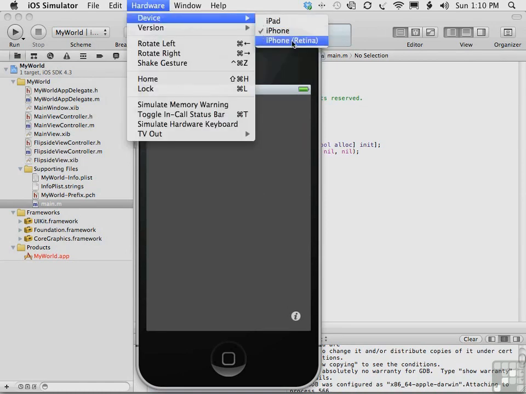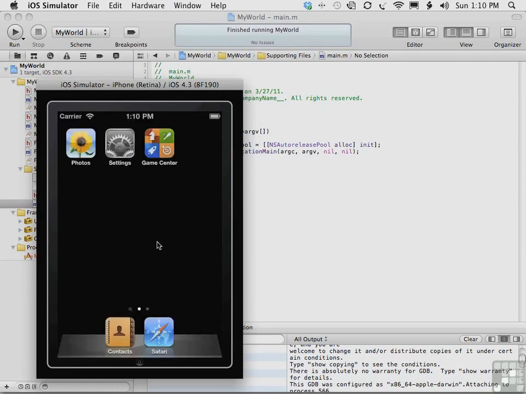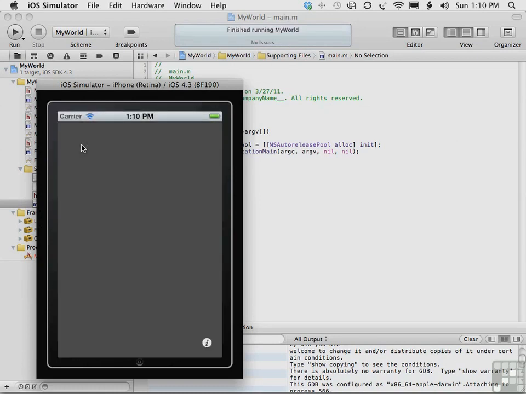Let's go back and choose iPhone Retina. Swipe and click it to start it up again. So the app has a status bar and a gray window, and it has an I button, the information button in the lower right corner. This is the hallmark of a utility app.